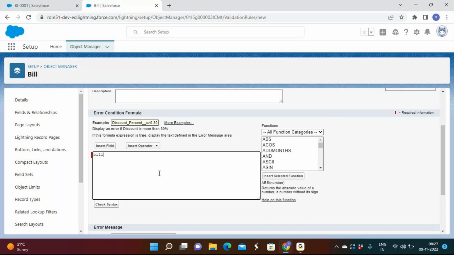If bill date is not equal to today, throw an error. That is what we are expecting. Now, how do we convert this into a formula? The trick is, if you want to write a formula, first write down what you are expecting, then convert it into a formula.